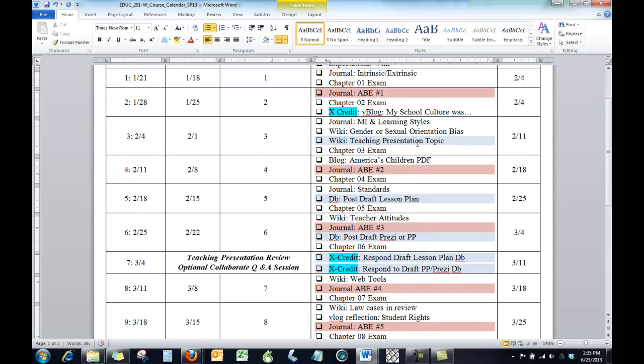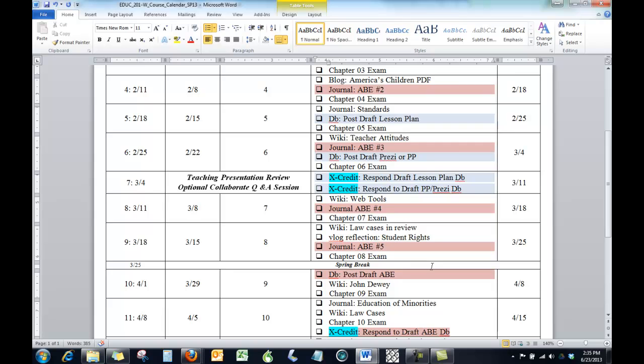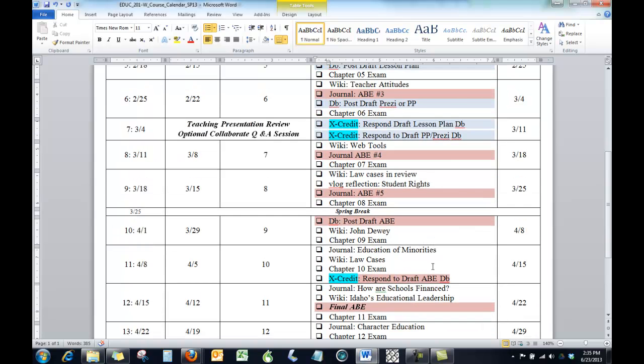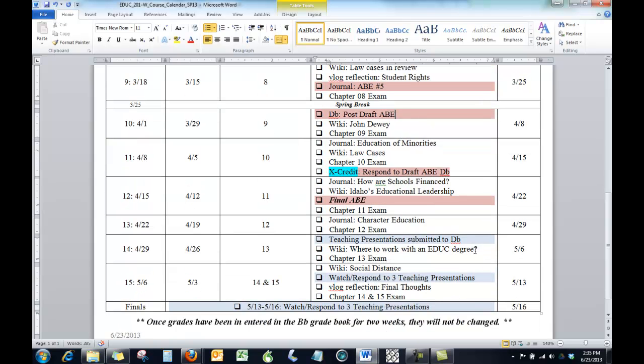And the blue is their teaching demonstration, so I break that down into parts, and then they actually perform it either recorded or live and collaborate in our class. So that's what the highlighting is about. And then anything that's extra credit is in a different color as well.